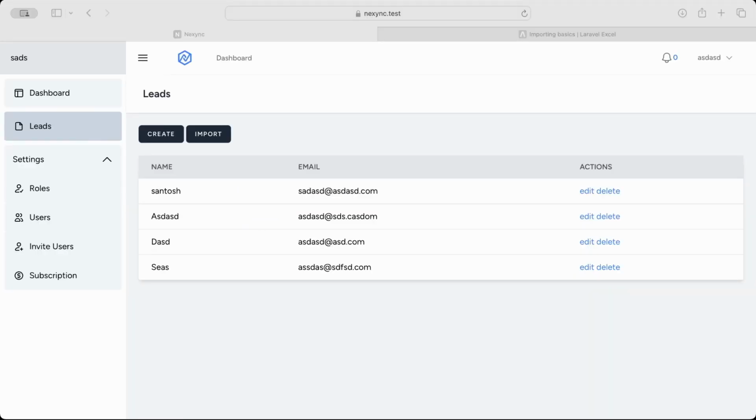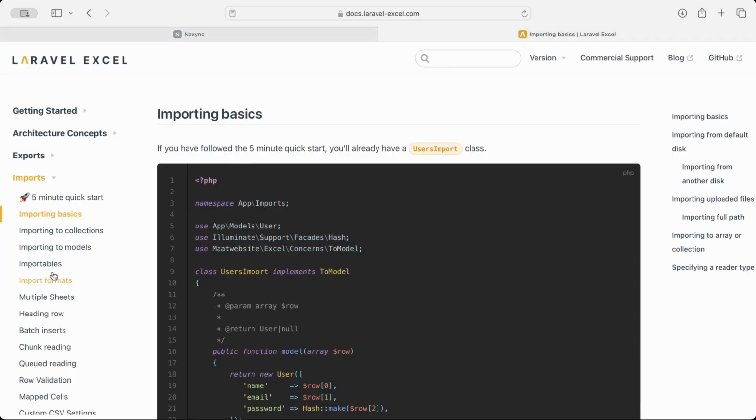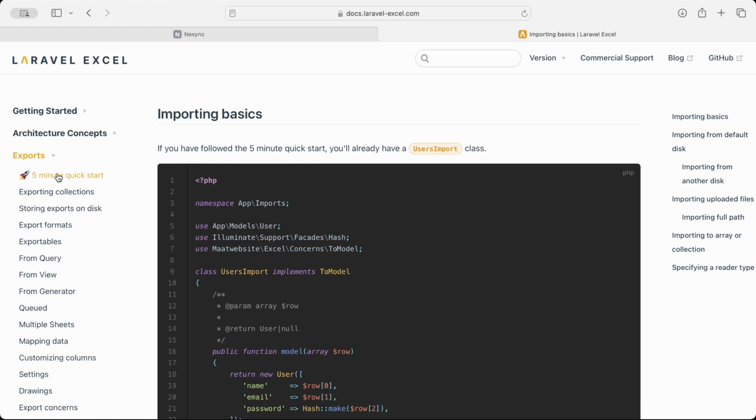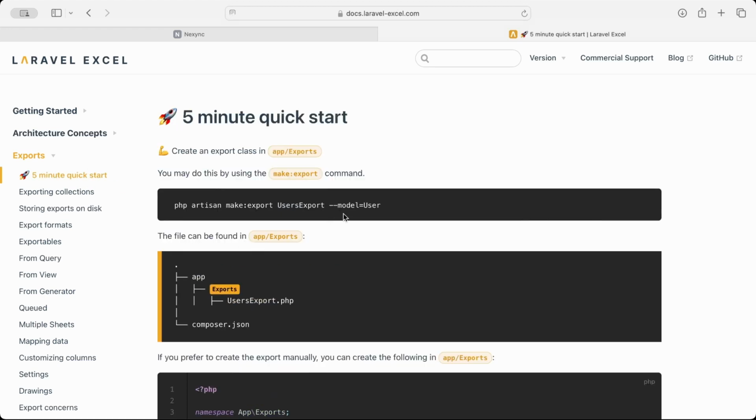So we have done this import data from CSV, and basically we had validations also. So now let's add the export functionality too. We have the same package Laravel Excel, in which we have this export option. So you can do this one only. So I will copy this thing.